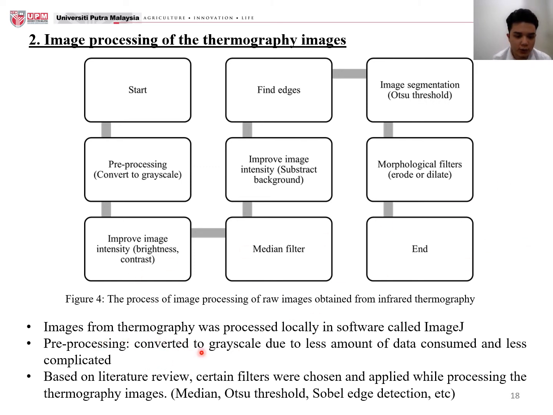So the image from thermography was processed locally in software called ImageJ, and pre-processing converted it to grayscale because it consumes less data and is less complicated. Based on the literature review, certain filters were chosen and applied while processing the thermography image, such as the median filter, threshold, Sobel edge detection, and so on.